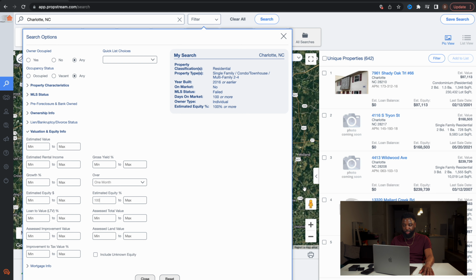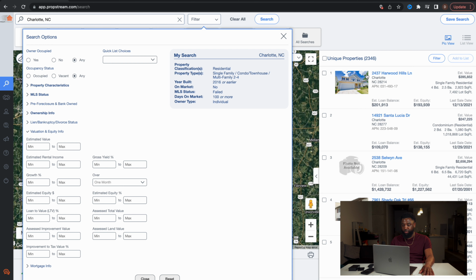So you see how I slimmed the list all the way down? These are all free and clear properties, but for my particular situation, I'm going to leave it at this, and I have a list of 2,346 records. Now, after you create this list, you can close it out.